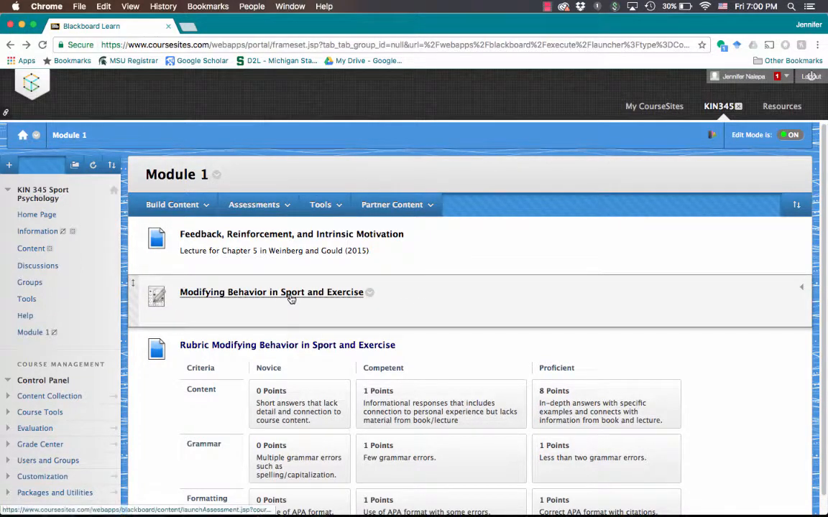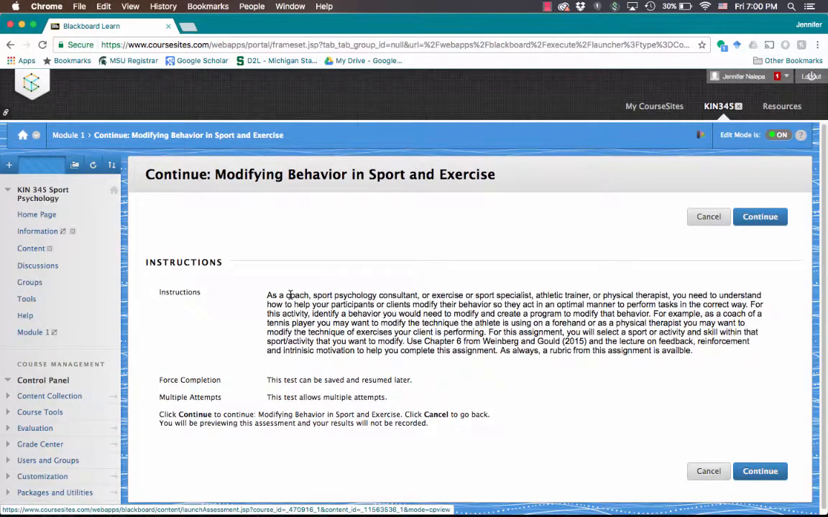So the assessment is right here, and it is asking them to show how they would modify a certain behavior in a sport and exercise setting. And this hits on a bunch of different criteria in my rubric. First, we have explicit criteria.